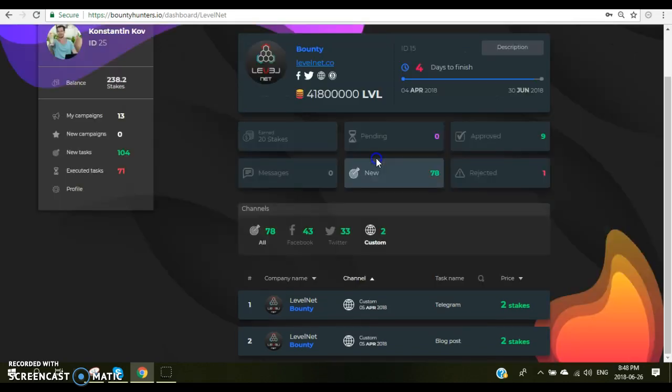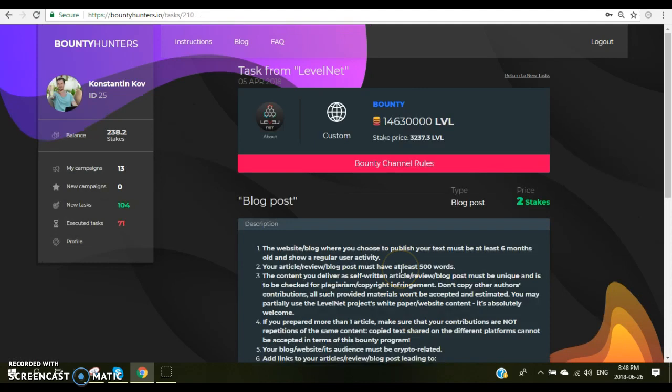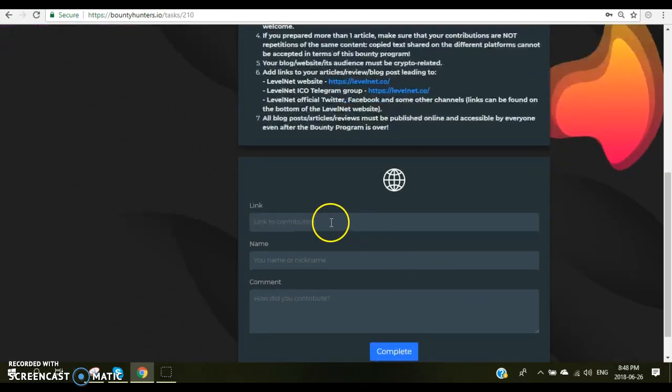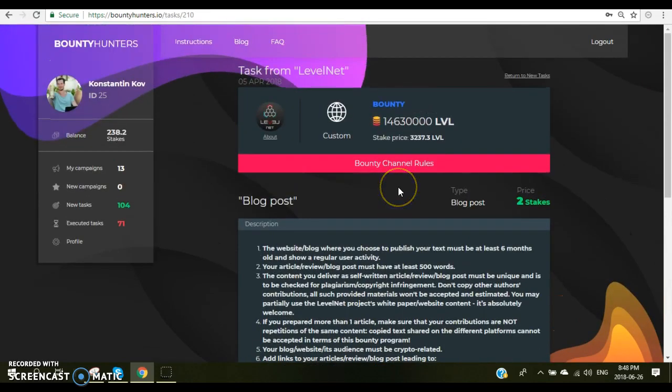As you know, the custom tasks are the ones that we need to check, and it takes up to 2 weeks. So for example, if you create an article or you write a blog, you need to insert your link in the space provided, mention your name, and write a short description of what you did, then click complete, and that way we will see that you completed the task and we can check and verify your article. And then we can give you the stakes for the project.